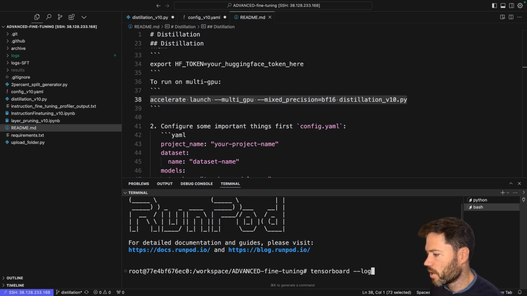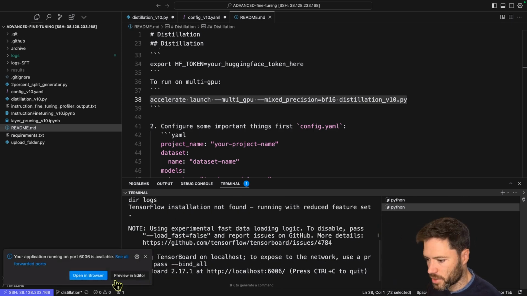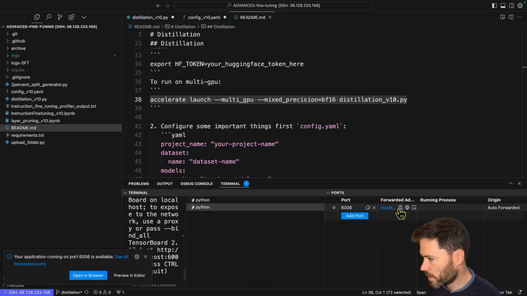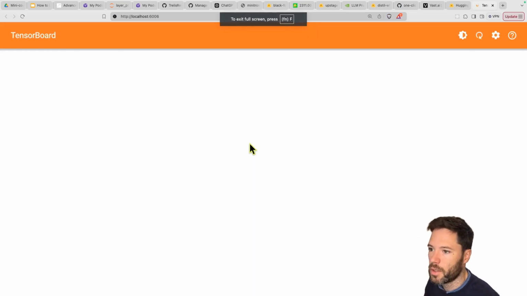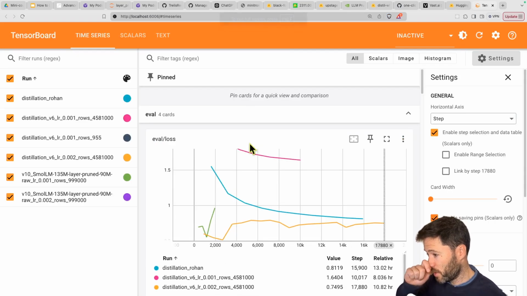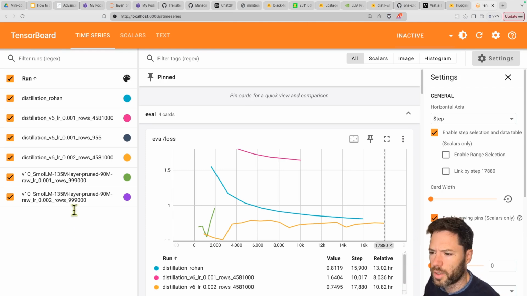So tensorboard --logdir logs. And the nice thing of doing this through Cursor is that it's going to open up a port that is forwarded to my localhost on my computer. So I can now check out the training here. And the training I'm running now, let's see if it's appearing just yet.